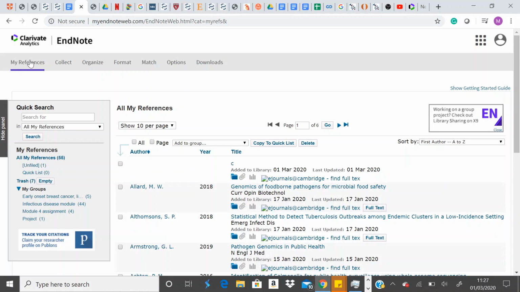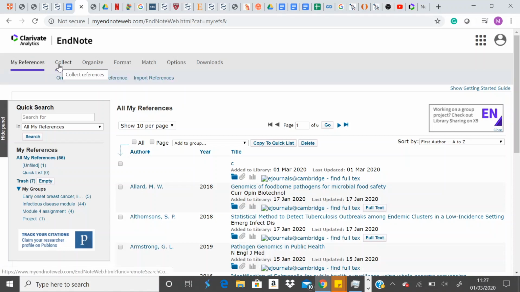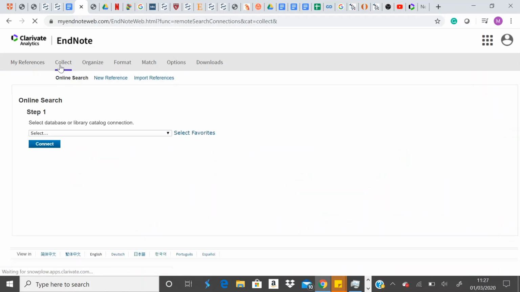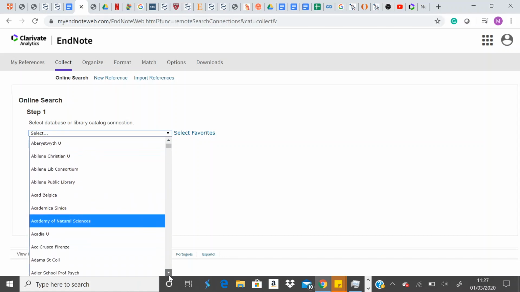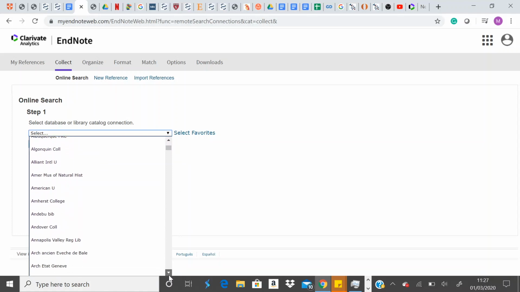There are three different ways to do this. Where the mouse cursor is pointing, you find collect. So let's click on collect. If you click on collect, you find three options. There are three ways to collect your reference sources. You can do it by an online search, and on the online search, you see here it says select. You can go straight into the databases that you want and search for the article that you want, straight up.